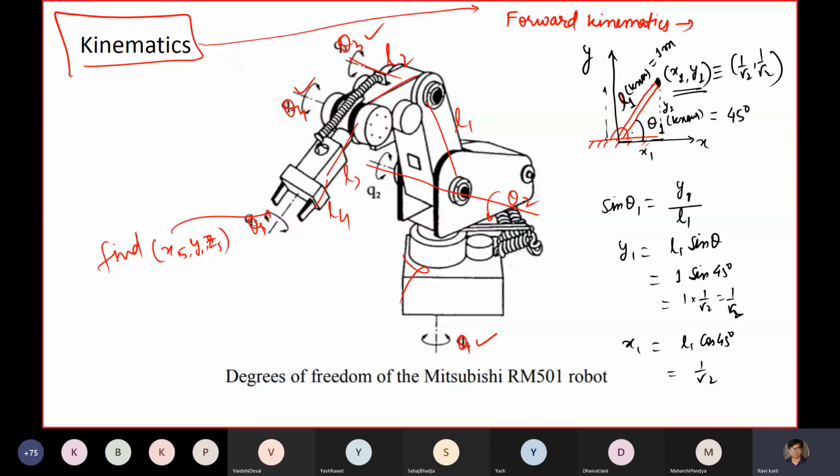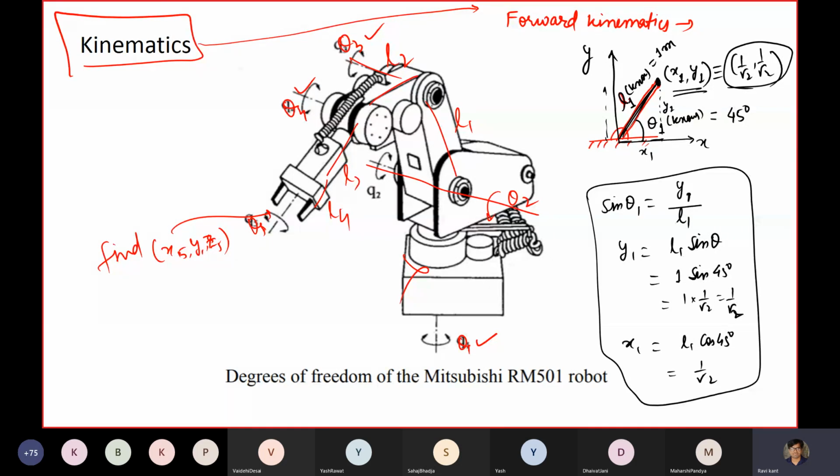So we have one link and we are able to find the end effector position through some basic trigonometric operations. We know the Pythagoras theorem and we could apply it, and for a single case we get it easily. If we have complex systems, we can also do that, right? We can also do that.